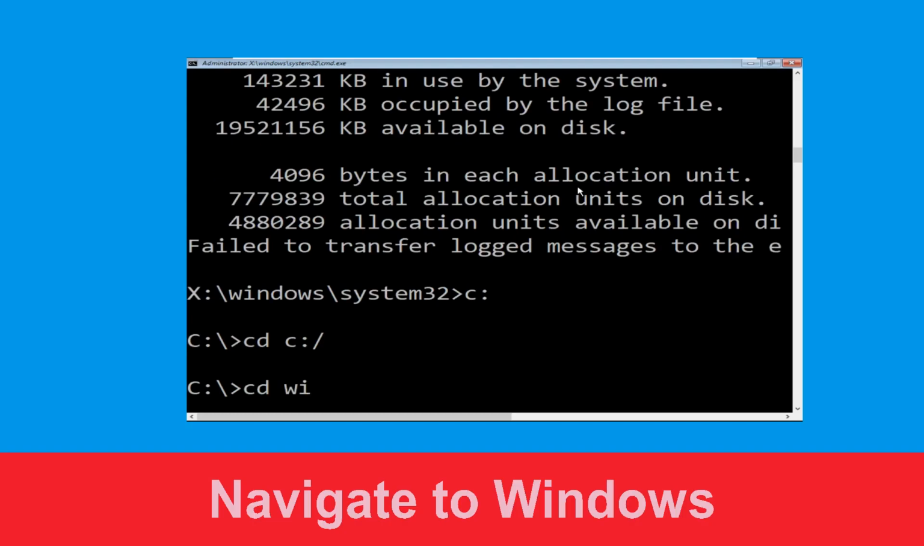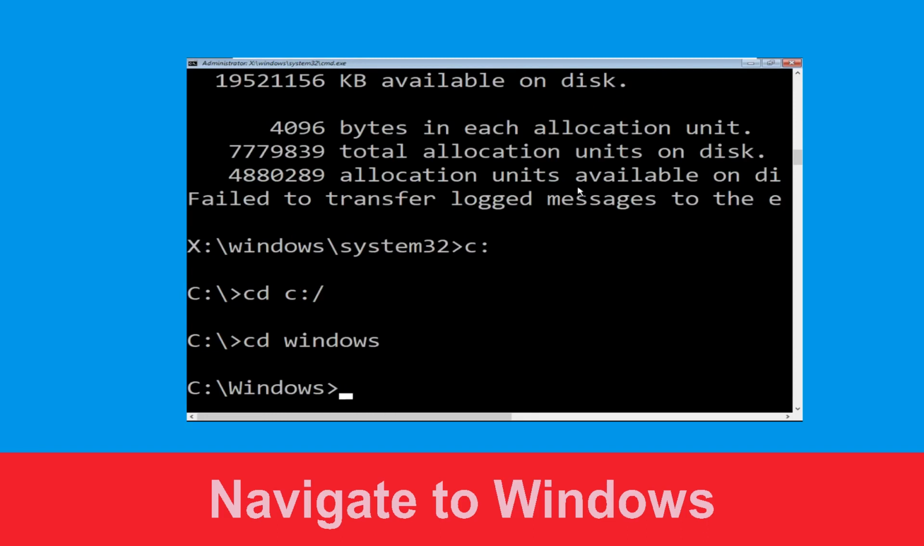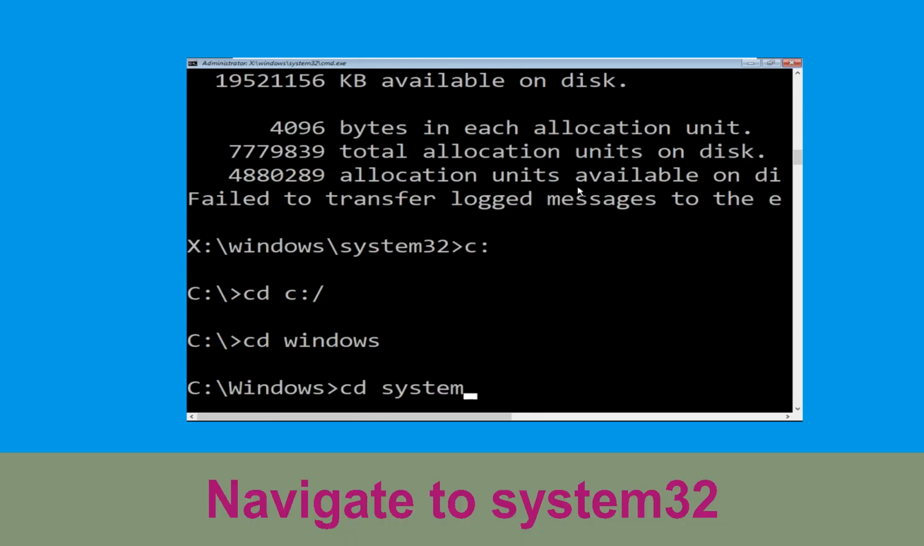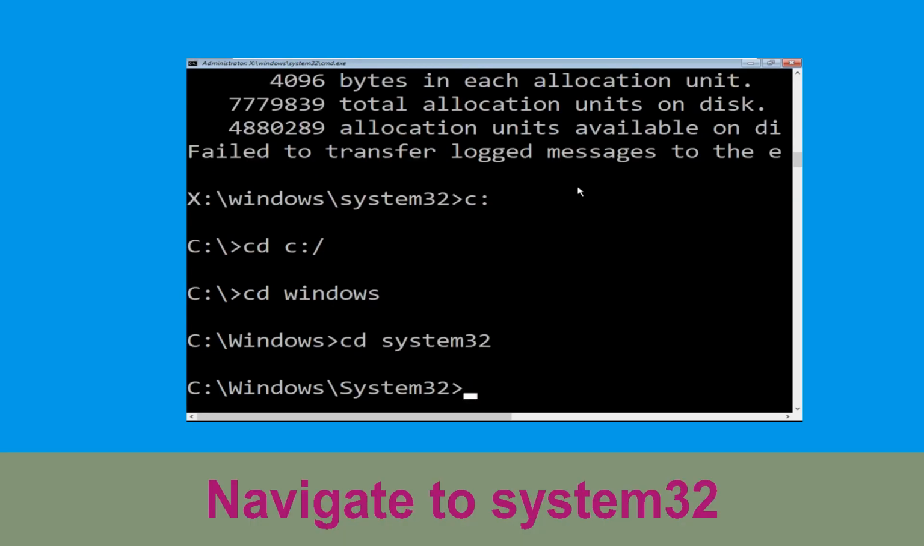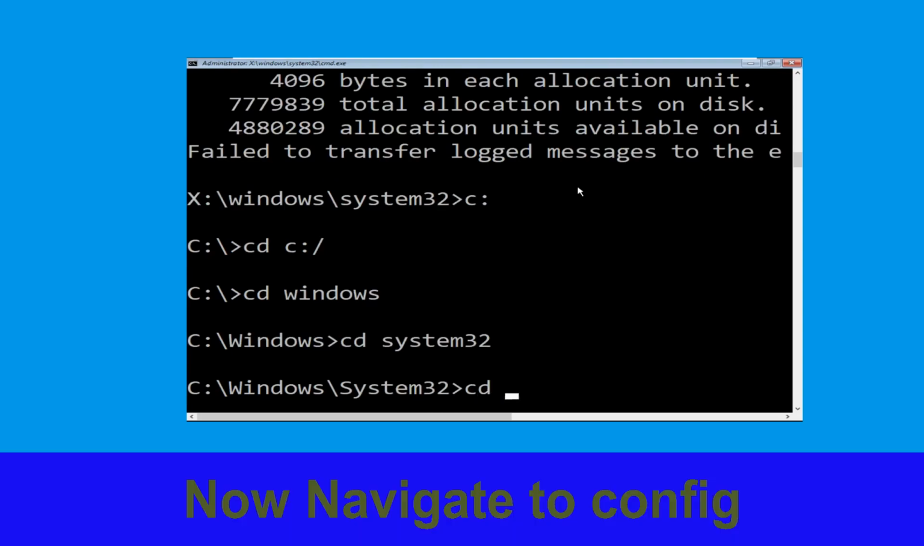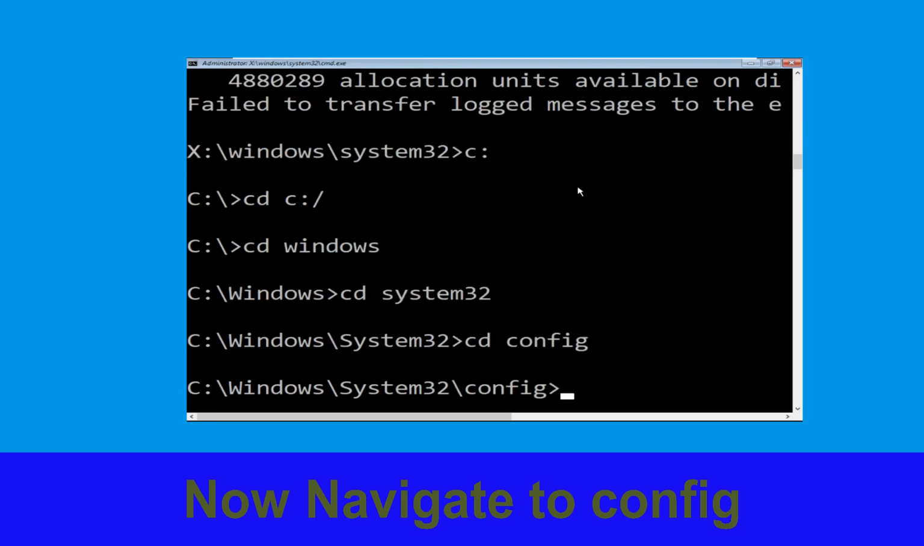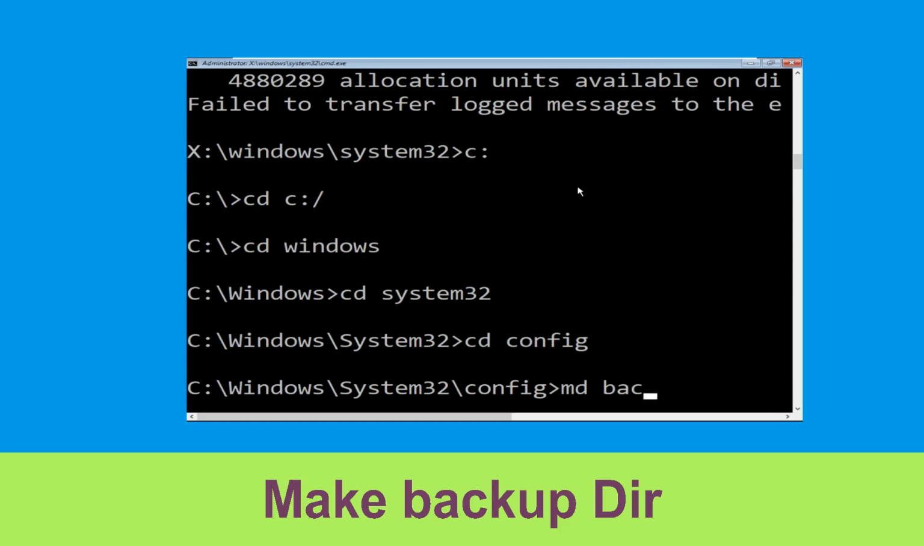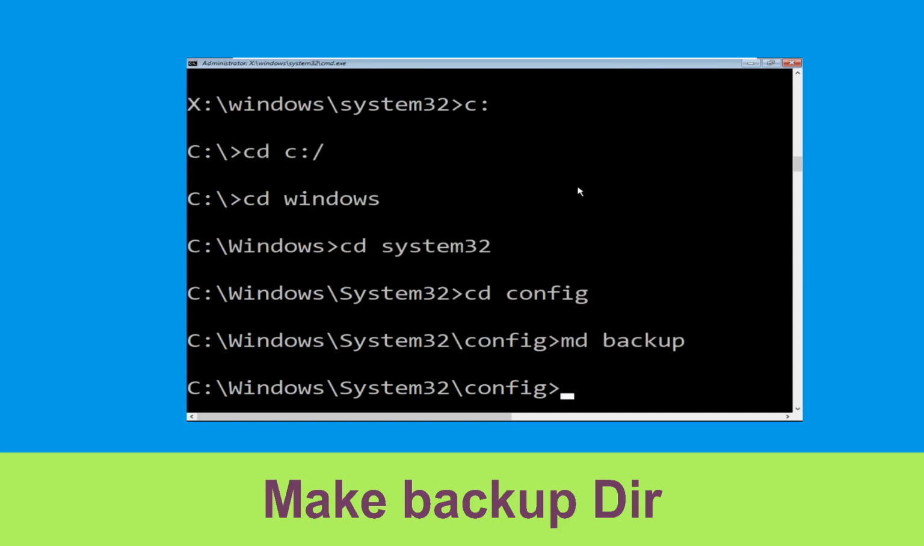Now execute this command. Type cd space Windows and simply hit enter. Now type cd space System32 and we need to execute this command. For that, simply hit enter. Now execute this command. Type cd space config and simply hit enter. Then type md space backup and hit enter.